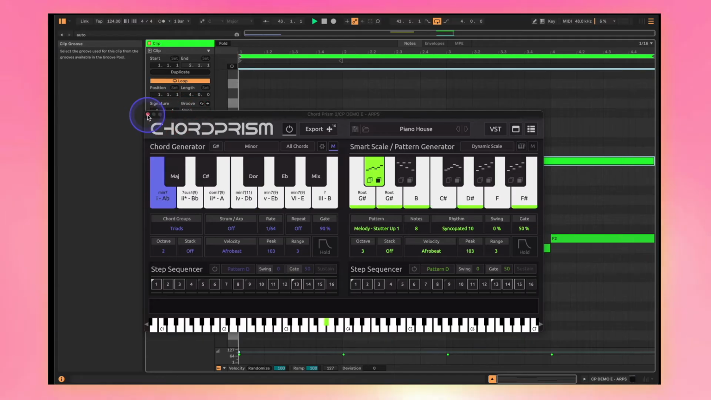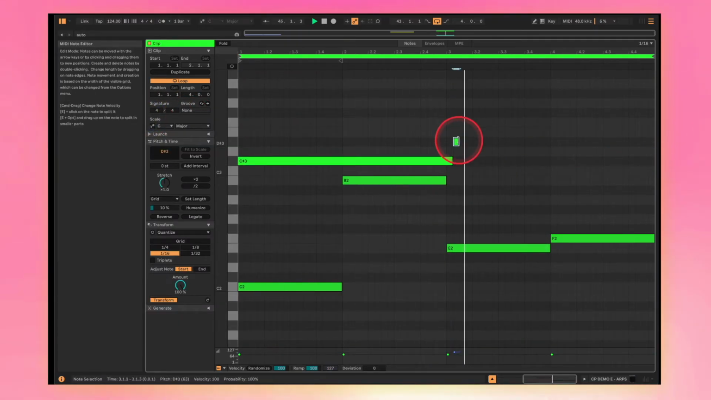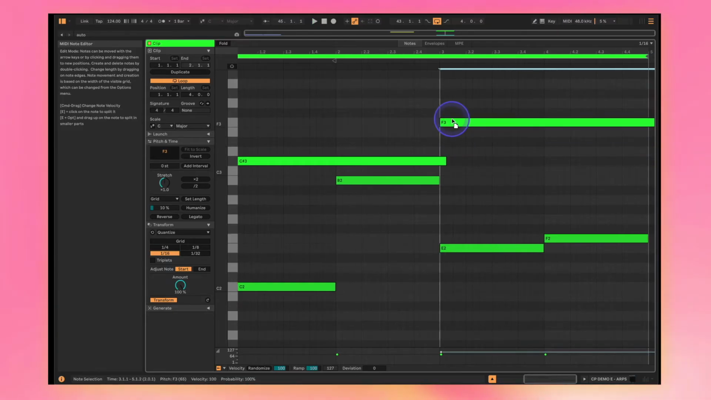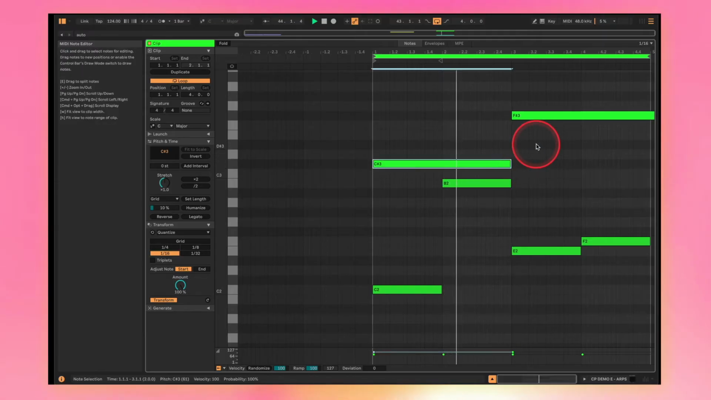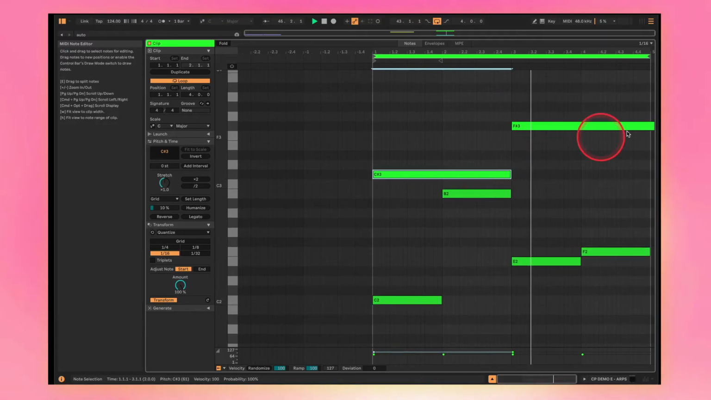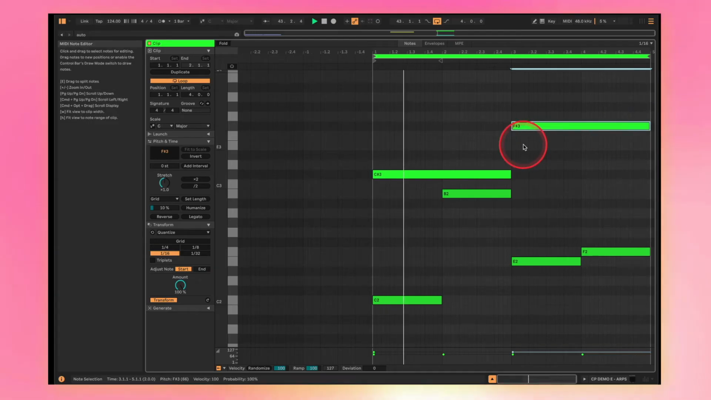You can also sequence different black note patterns to have the melody constantly change. And use the sequencer to change the overall rhythm of the pattern generator.